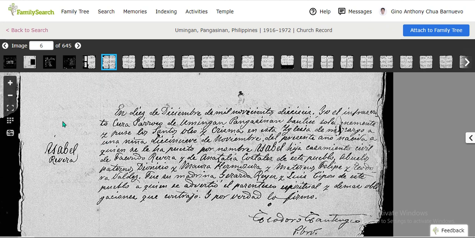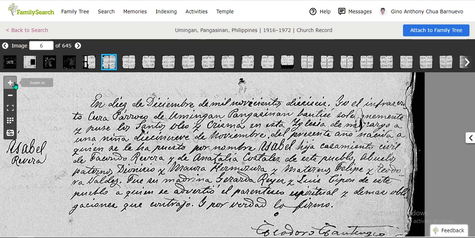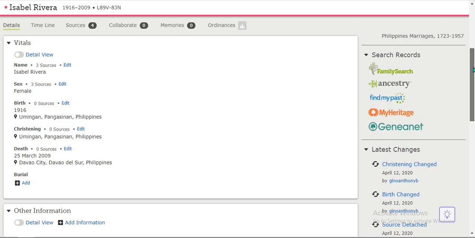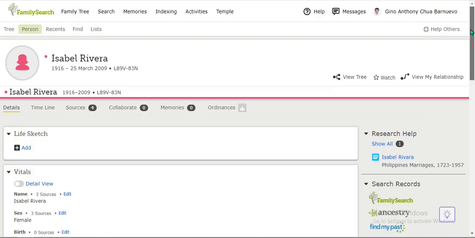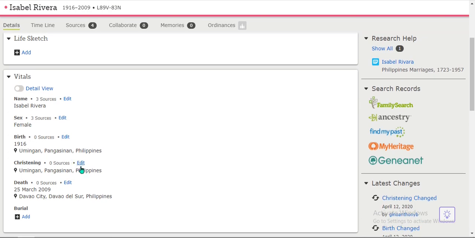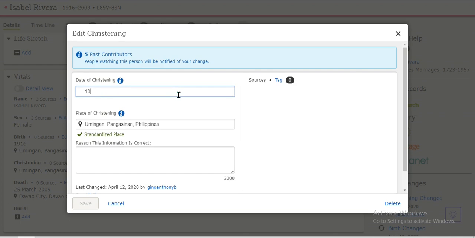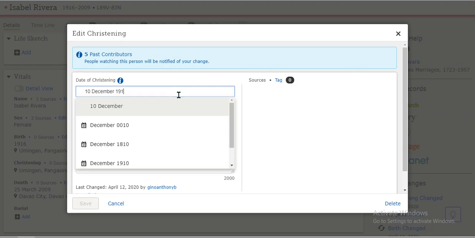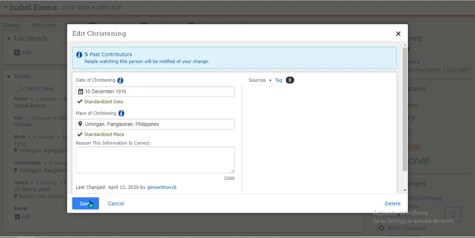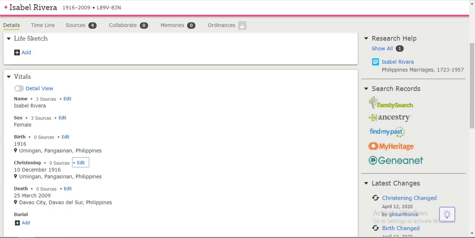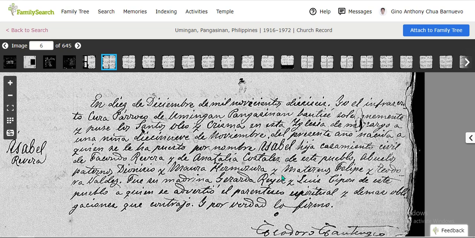So from this image alone, we can already extract the necessary information that we need. She was baptized in the Catholic Church on December 10, 1916. So I'm going to put that in her information. Christening, so I'm going to edit. 10 December 1916. I'm just going to save. Then Umingan, Pangasinan.